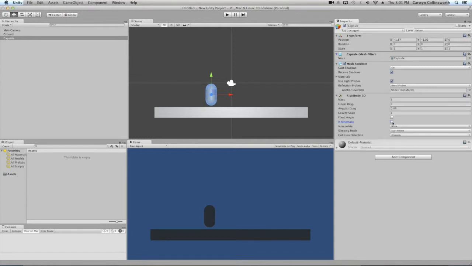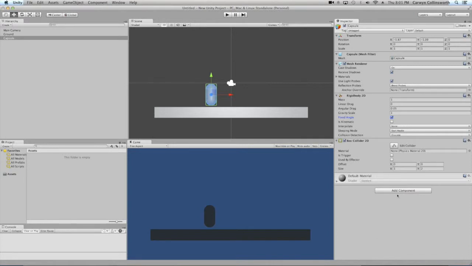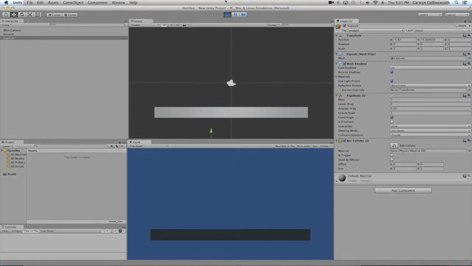Make sure it's not kinematic, because that means there's no gravity. Fixed angle is okay, and then let's add a capsule collider, or just a box collider. That works as well. So box collider, make sure it's not is trigger. And there we go, that should work now. It should just fall onto the platform.